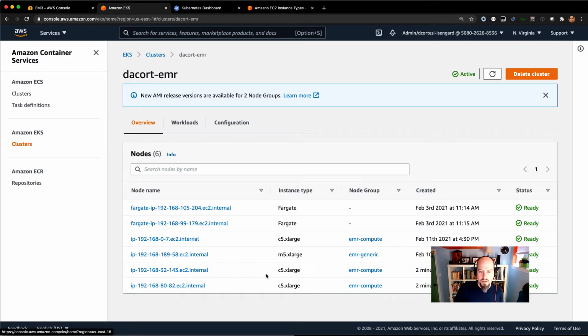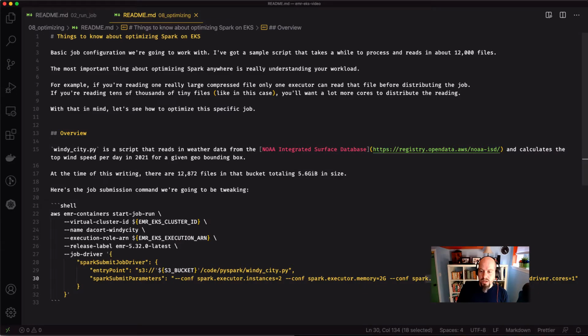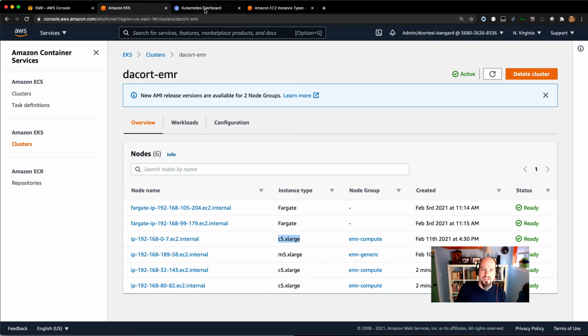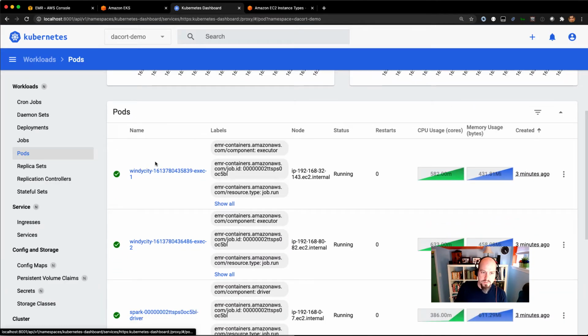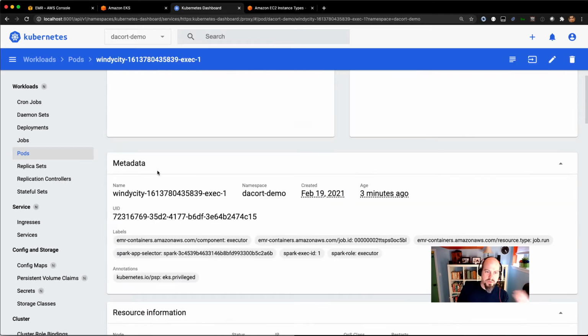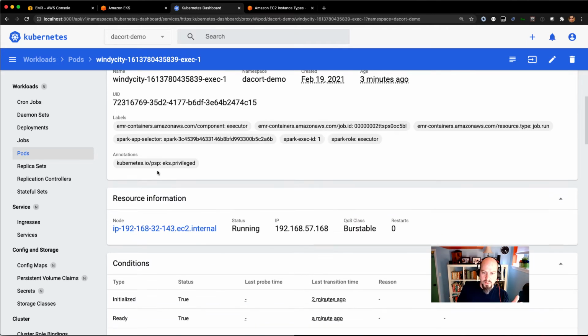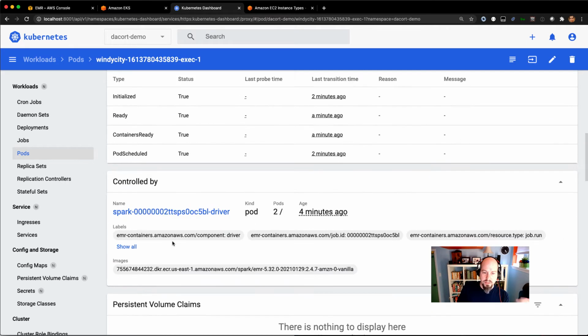You can see we spun up a couple new instances, probably because this C5X large already reserved, and then the resources we requested, 2 cores and 2 instances, or 2 executors. And so in the Kubernetes dashboard, you can see we've got our 2 executors here, and each of those required 2 cores, and so we spun up some new instances in order to be able to handle that.